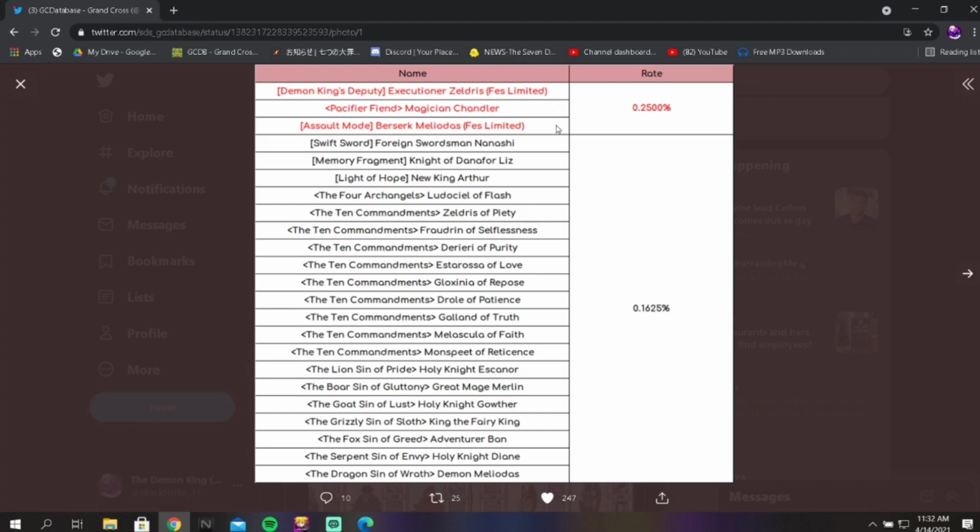pulling these three characters. So if you don't have Assault Mode Melee, or you skipped him when he first came around on JP or something like that, now's your time to get him, Chandler, and Zeldris at a rated up percentage. Now, nothing will ever beat King. The 0.5% that King had was absolutely amazing. I believe it was just him and Hendrickson that were rated up at 0.5%. So yeah, it was really good, and this is pretty similar to that, since this is a lower percentage.